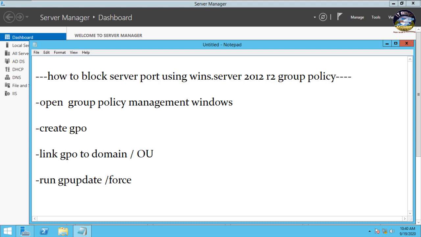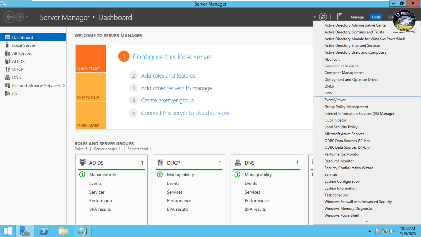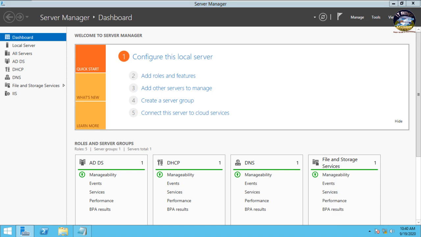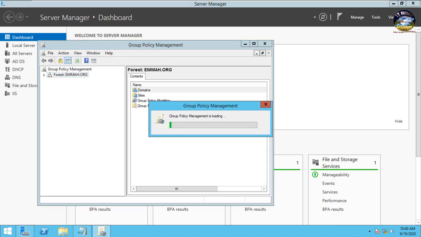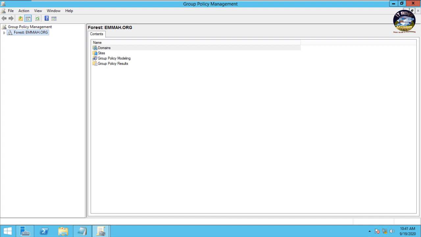So let's start. So let's move to the dashboard. So this is Server Manager dashboard. Then you move to tools. You see where the cursor is. So you click on it. Then you scroll down, we have group policy management here. So you open it. Here we have the forest name here. Let's expand it. So you have the forest name here. You expand forest name, domains, and yuma.org.